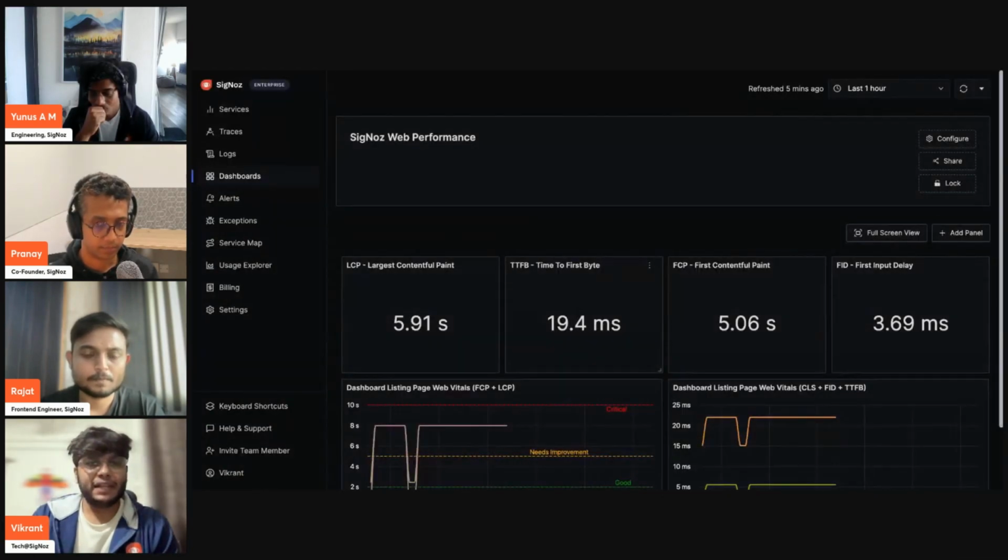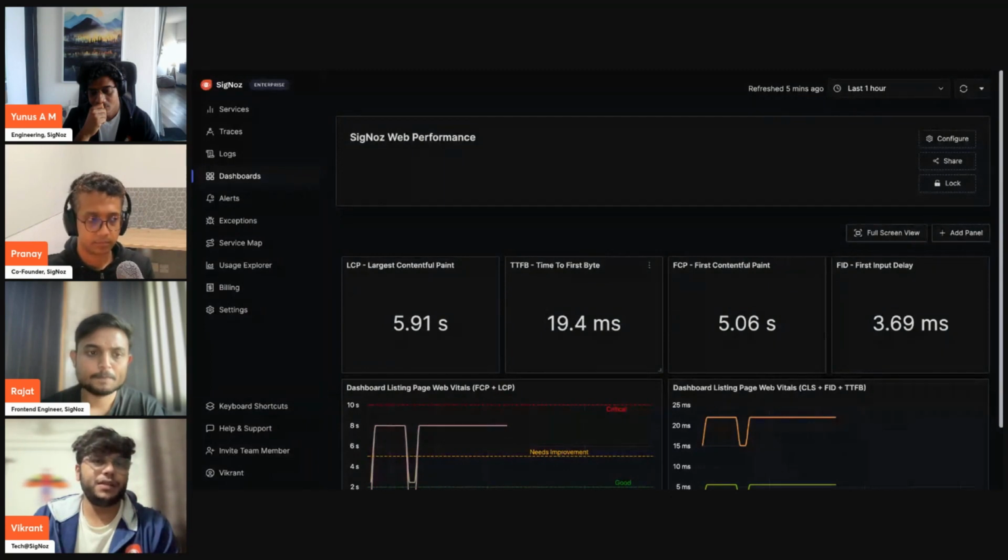So we use a Web Vitals library that exposes all these core Web Vitals data. Once we get that data, we have our own OpenTelemetry instrumentation setup. We create a custom meter. We expose it to our application via a meter provider. And once our meter provider gets that data, we ingest it into SigNoz and visualize.